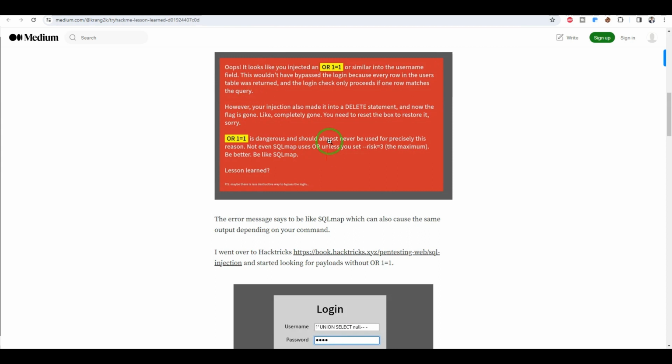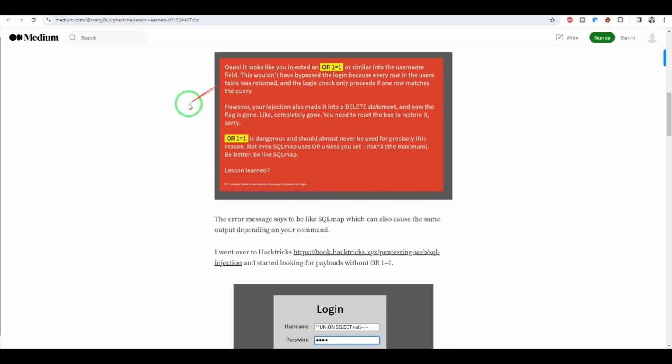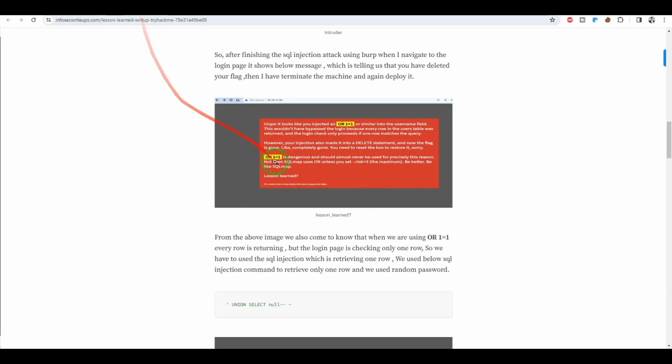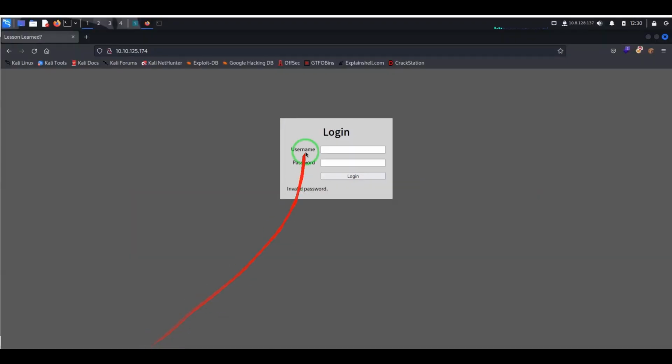You maybe even saw this message, which should be the lesson that we learn from this machine. Now, the solutions provided by these tutorials might have worked at some time, but not anymore. Now, let me show you how to crack this machine. I already started the machine, so I'm going to move to my Kali distribution.